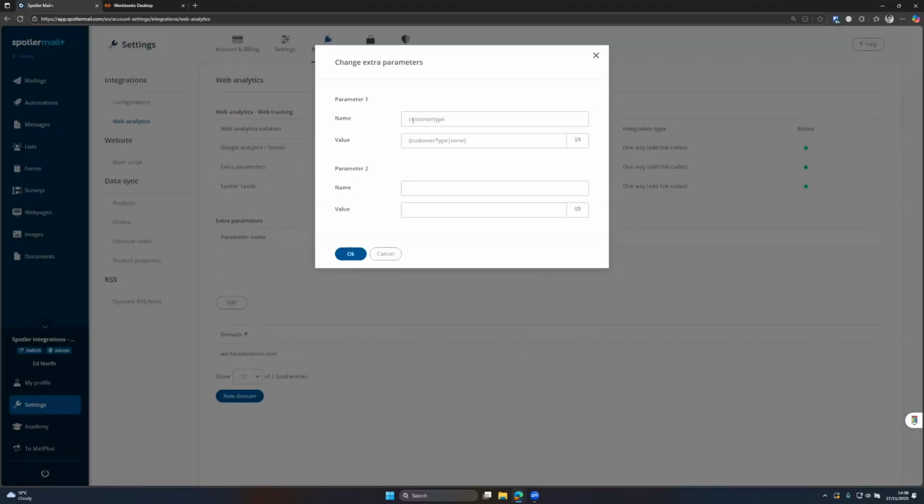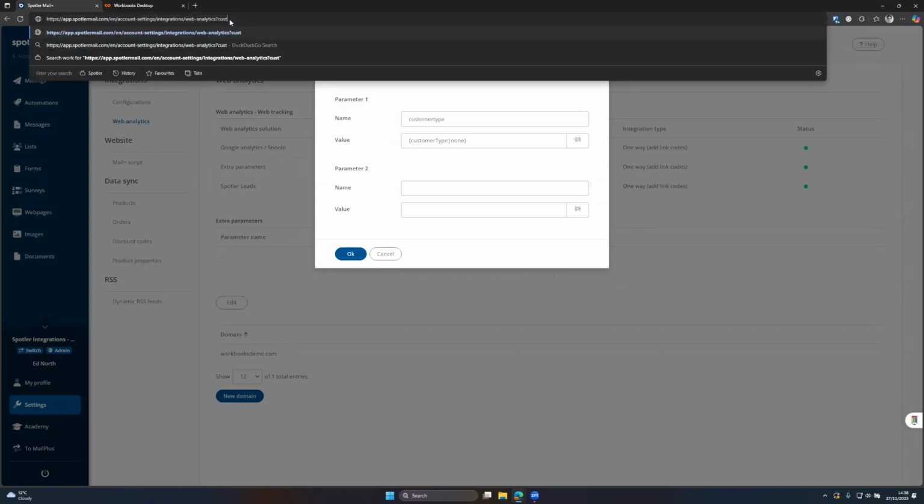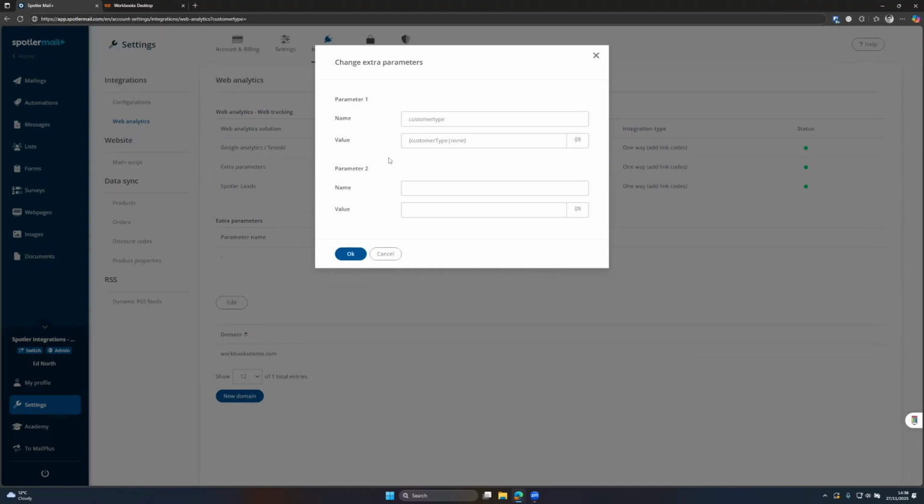So against each URL, at the end of the URL, there'll be a question mark, customer type equals, and then it'll pass through that contact's value, whatever they have set against that field, or it will default to none, for example. So yeah, it's a useful way to pass through information that you hold against the contact, if that's useful for you to see within GA or another tool.